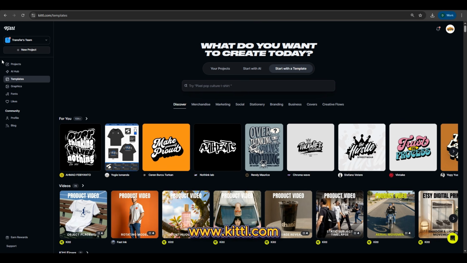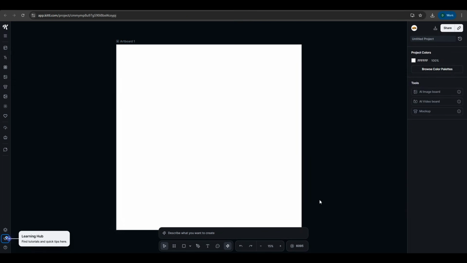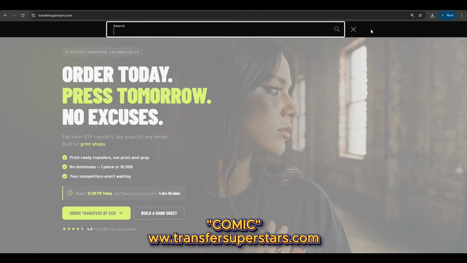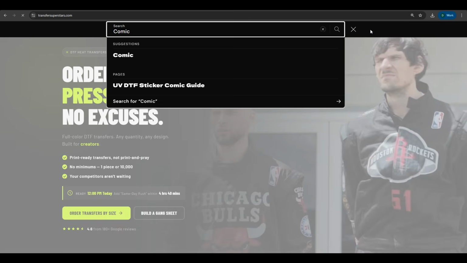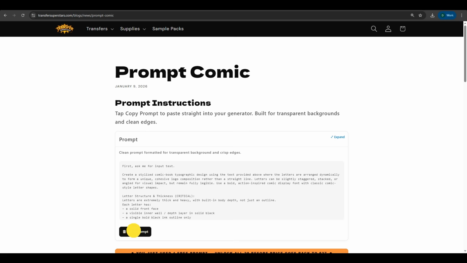Open Kittl and start a new project. Set the resolution to 300 dpi, and it will automatically change the size to 5000 by 5000 pixels. Then click Create. Now go to our website, transfersuperstars.com, and search for the word comic. Open the blog, then copy the prompt.